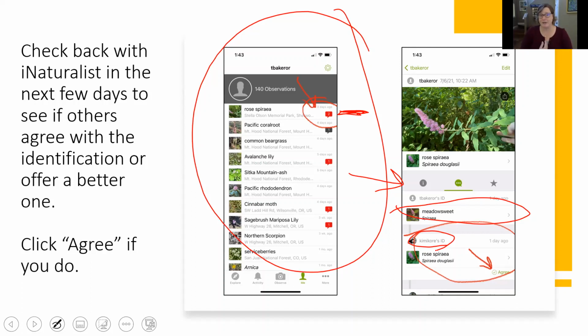Because I don't know my Spiraeas, right? Or Spiraeas or whatever. I don't know what that is. Then I'm like, okay, they're pretty confident of that. And then I click on agree. So that Spiraea is the Douglasii, which is one of the most common Spiraeas that we've got around here. So I go ahead and click agree, and then that clears off that red comment box and it goes to black.